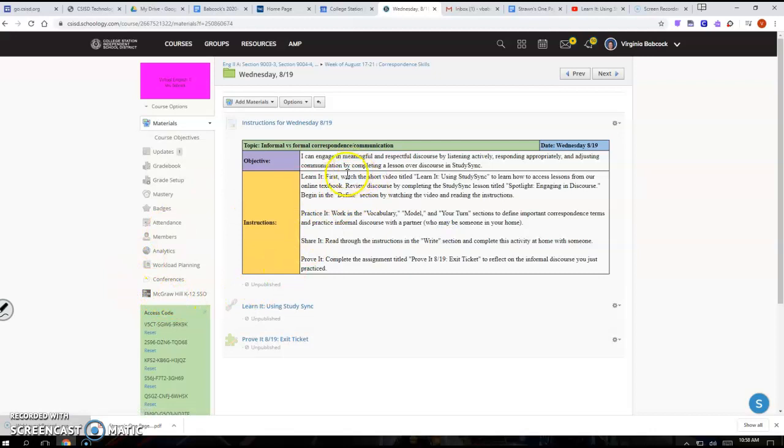So if you have directions for the day that say you're going to do this thing in StudySync, I want you to take note of the name of the lesson. Okay, it's Spotlight, Engaging in Discourse. Here's what I'm going to do. I'm going to do the define section, then the vocab, the model, the your turn section. I'm going to do the write section.